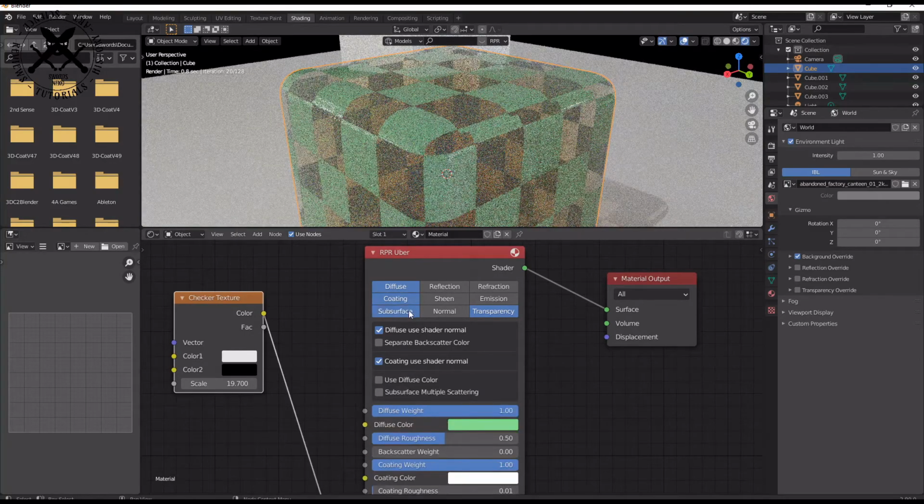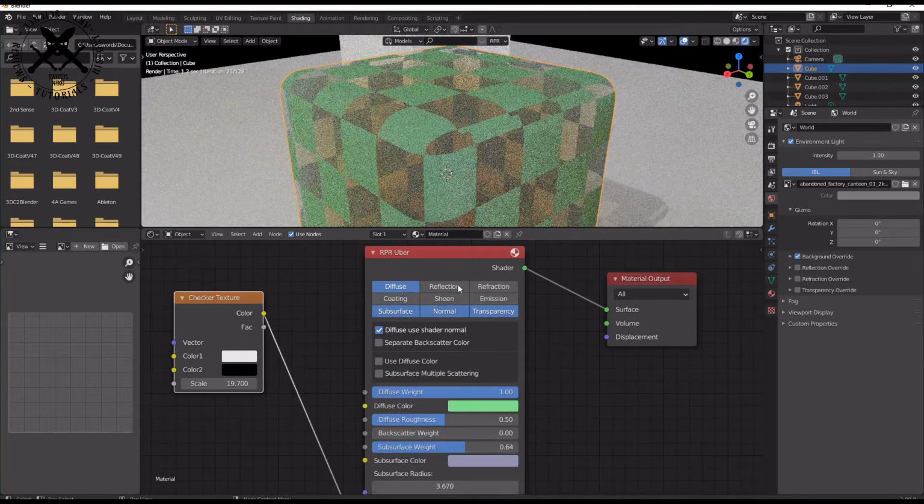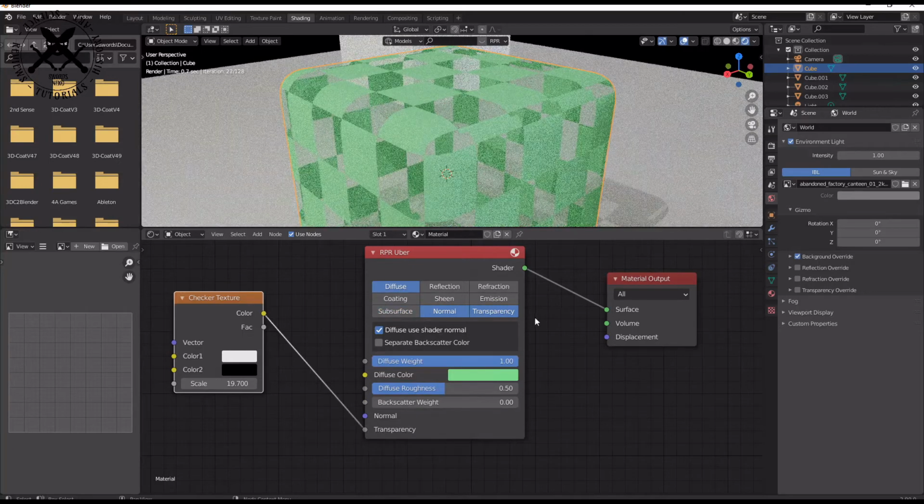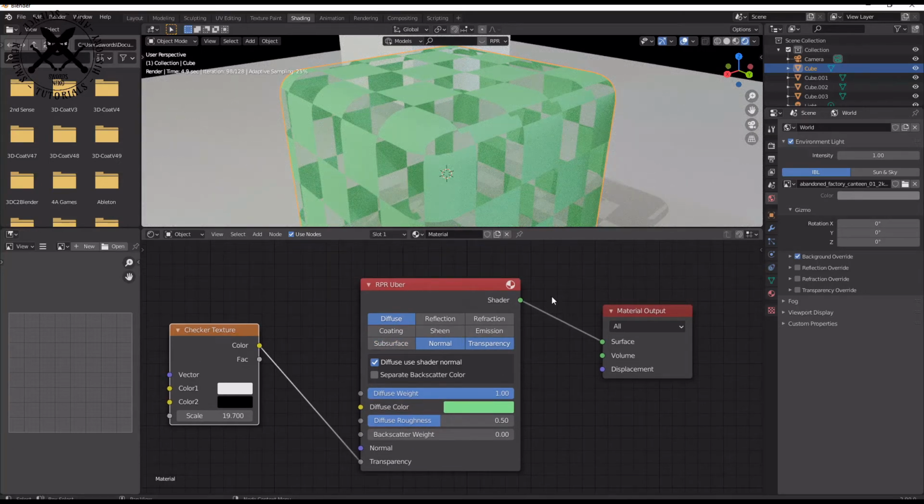So that's just a quick introduction to the Uber shader and how to navigate around it, and I hope that was really helpful for anyone wanting to start out with ProRender. Thank you for watching.